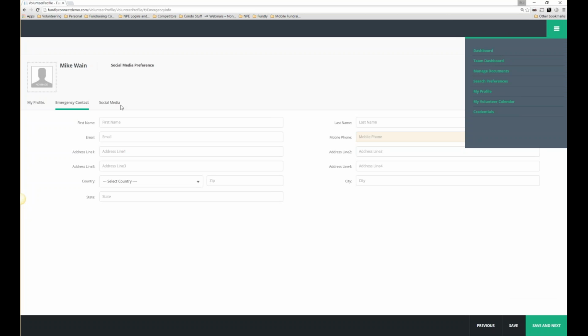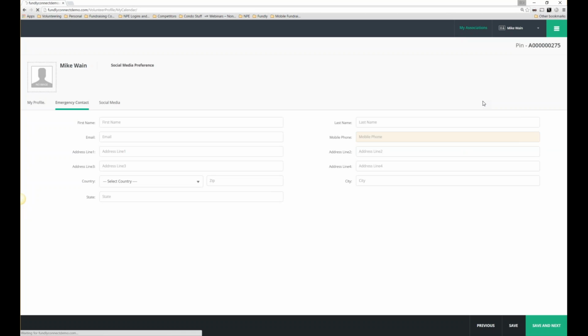Now, as Mike Wayne changes this record, it's also going to change in the Volunteer Center's record. So that's a nice feature as well. And then you have a volunteer calendar. So Mike will have the ability to view his calendar to see what's upcoming on his plate.